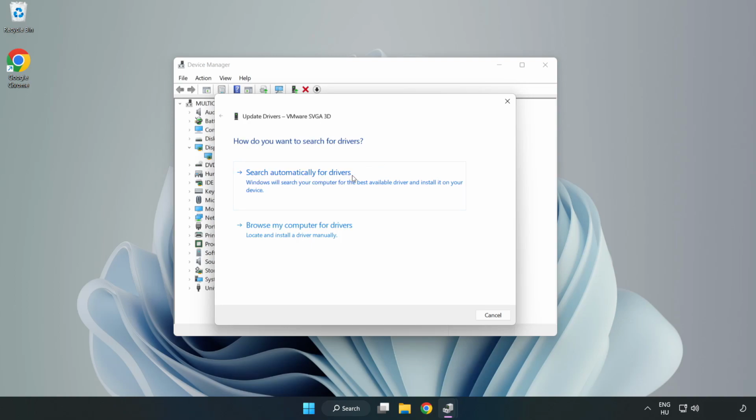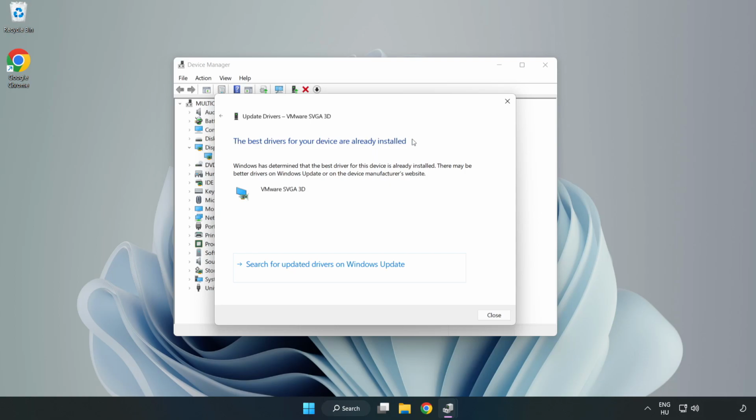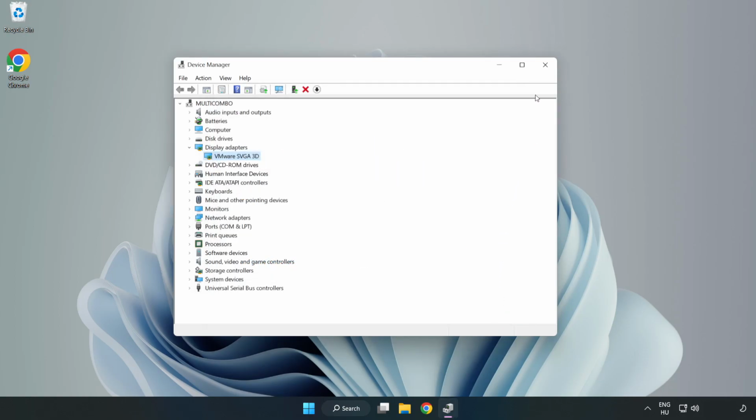Search automatically for drivers. Wait. Installation complete and click close. Close window.